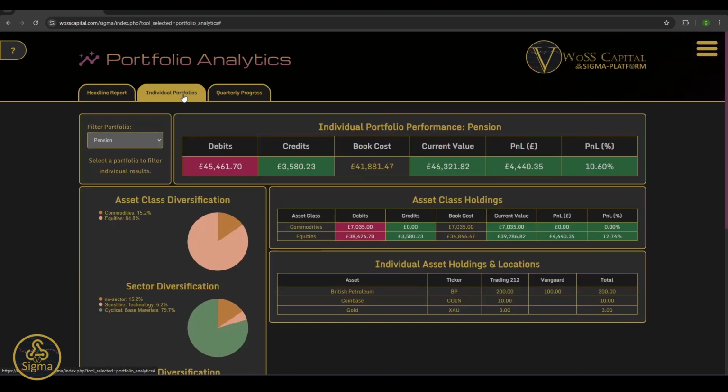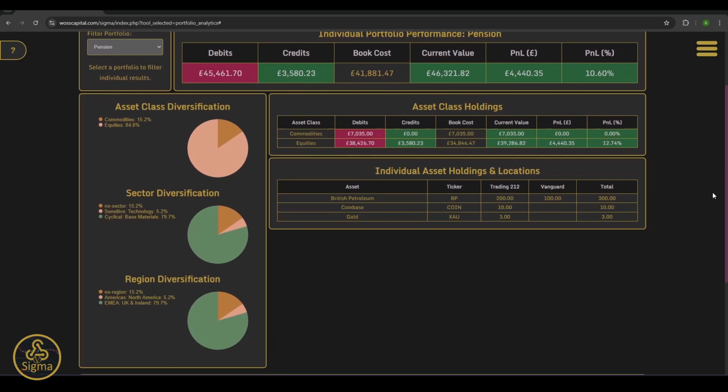So the next report we have is an individual portfolio report. So this is filtered automatically on the first portfolio, which is pension. So again, it shows you your high level details there. It shows you your diversification splits in the table on the left, your current asset class holdings within the portfolio.